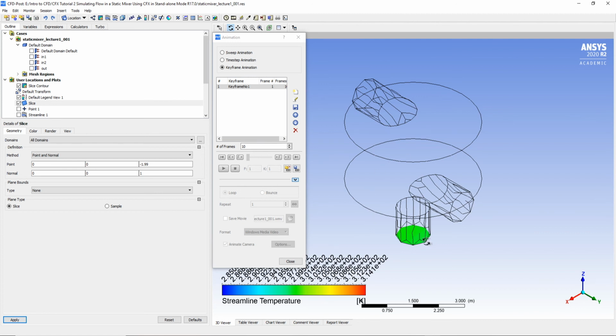Now, actually, let's do this differently, because this way we're going to show it going from bottom to the top. And what we actually want is to go from the top to the bottom. So instead of minus 1.99, you're going to use 1.99. There you go. So it's all the way up at the top of our domain.